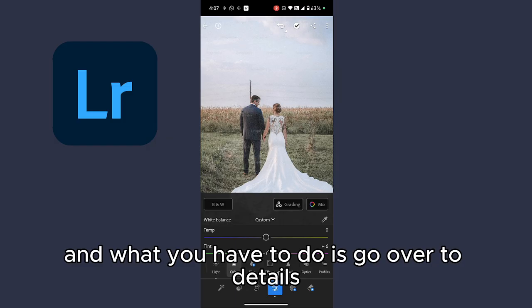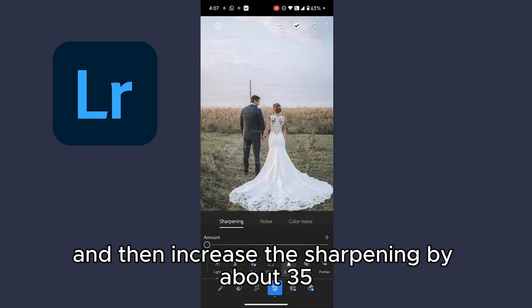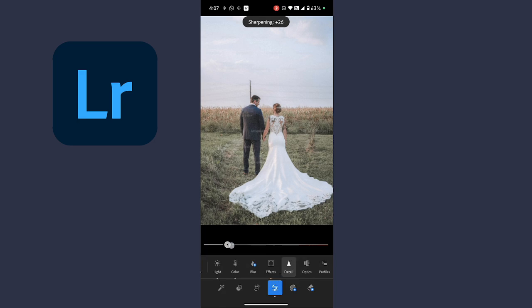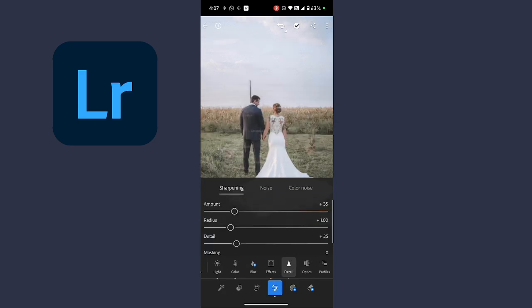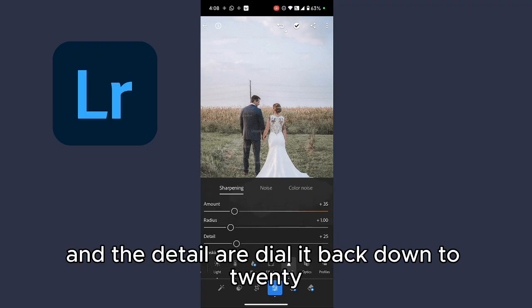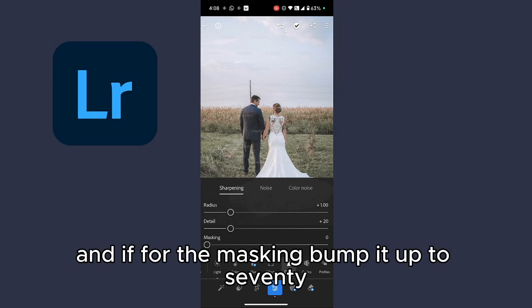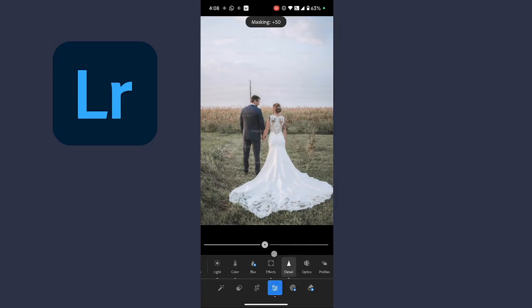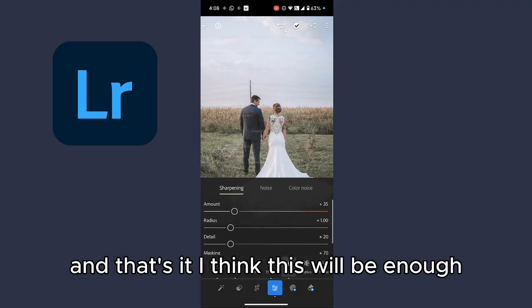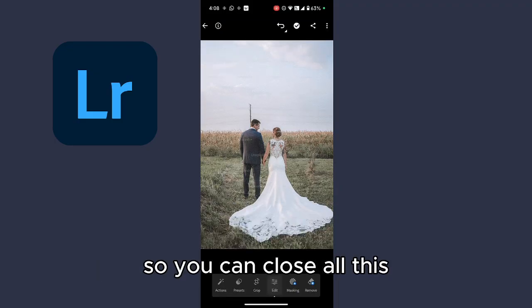And what you have to do is go over to details and then increase the sharpening by about 35. The radius should be on 1 and the detail dial it back down to 20. And for the masking, bump it up to 70. And that's it. I think this will be enough. So you can close all this.